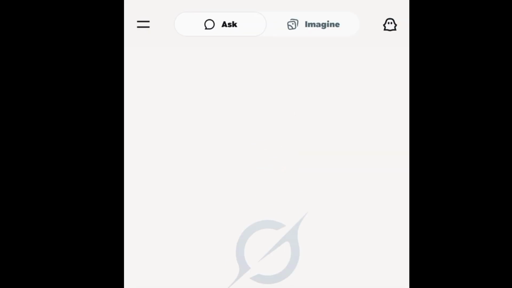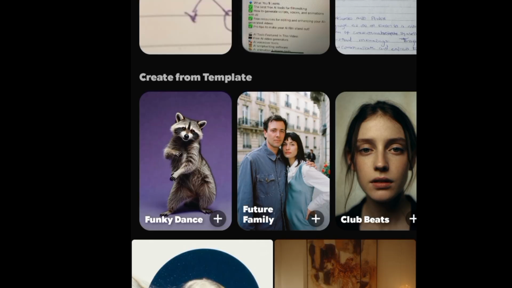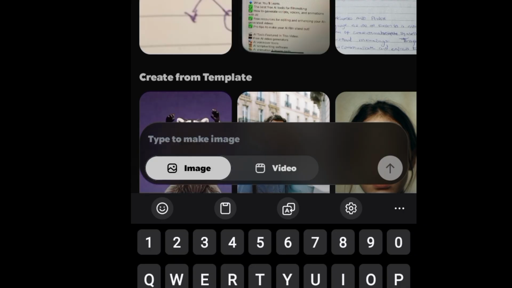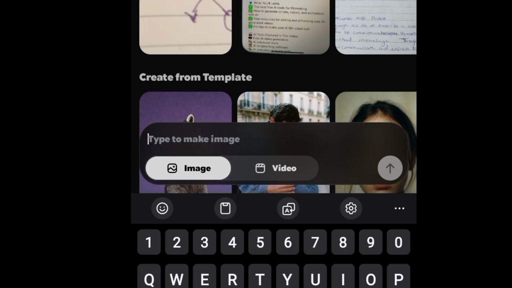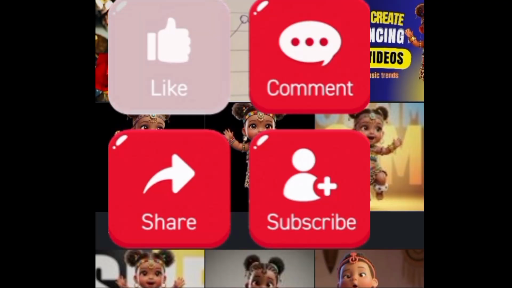Once you open Grok and sign up using your Google account, this is how the interface is going to look. So what you have to do is come over to the part where you see Imagine. Click on Imagine. Once you click on it, kindly come down here where you see type to imagine, and then click on image. What you need at this point is to bring in the image that you want to turn into a video, that you want to put your natural voice into. Click on photo library. I'm going to select the image I want to use.